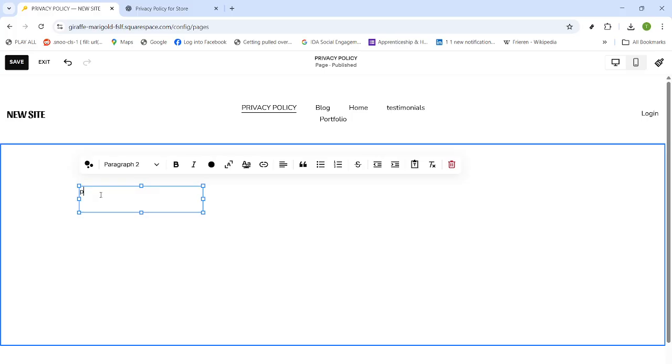Next, add another text block under the heading for the body of your policy. Here's where you'll paste or write your content. A straightforward policy usually starts with a short introduction like, "Your privacy is important to us. This policy explains how we collect, use, protect, and share your information when you use our website."